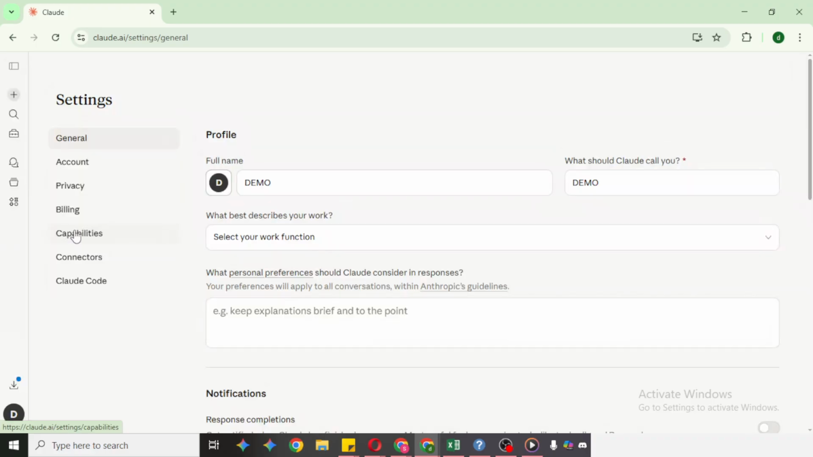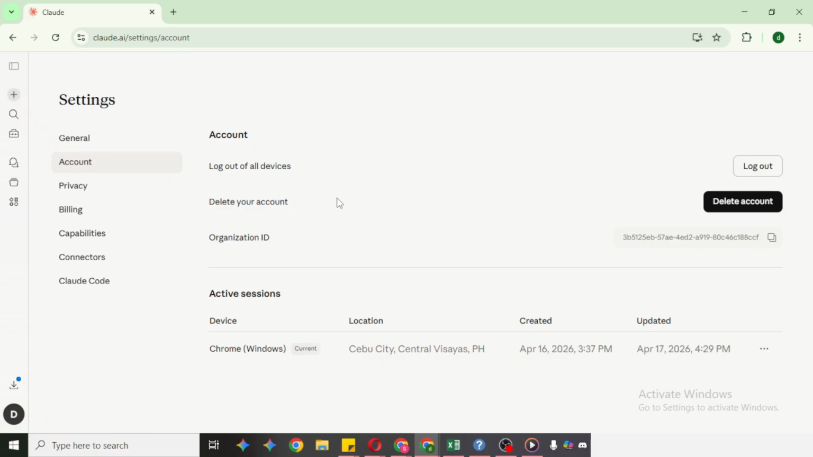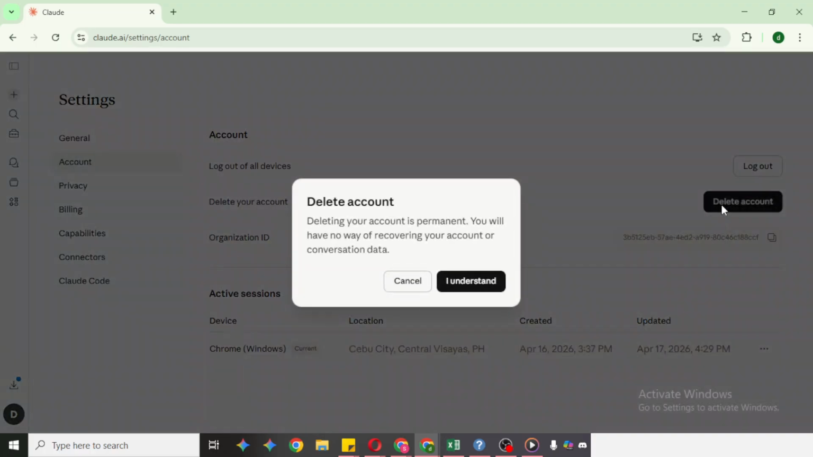Inside Settings, find and open the Account section. This is where the options related to your identity, security, and account status are located. In the Account area, look for the option labeled Delete Account. It might appear as a button or a link, but it will be clearly associated with permanently removing your account. Click Delete Account. At this point, Claude will show you a confirmation prompt.